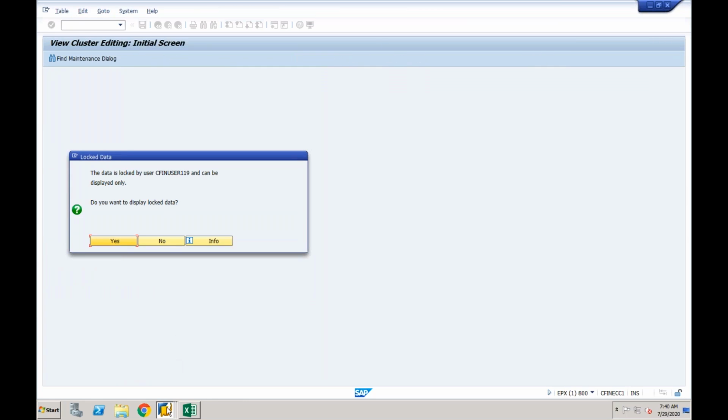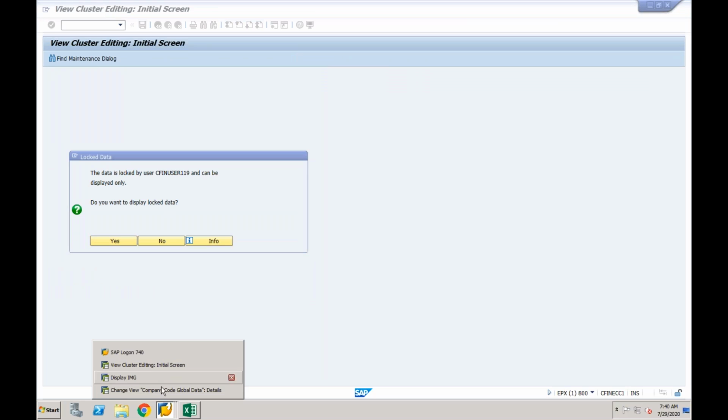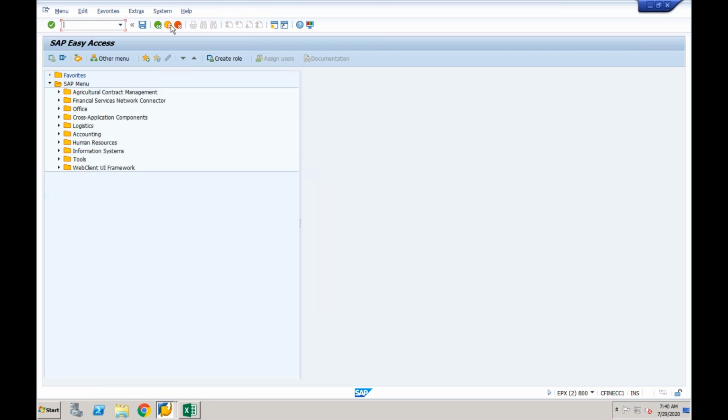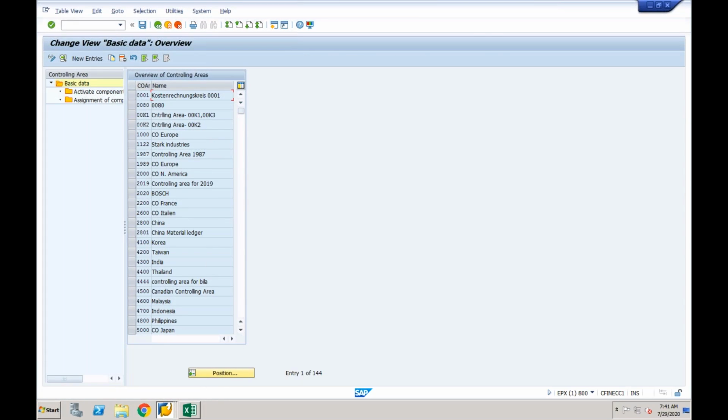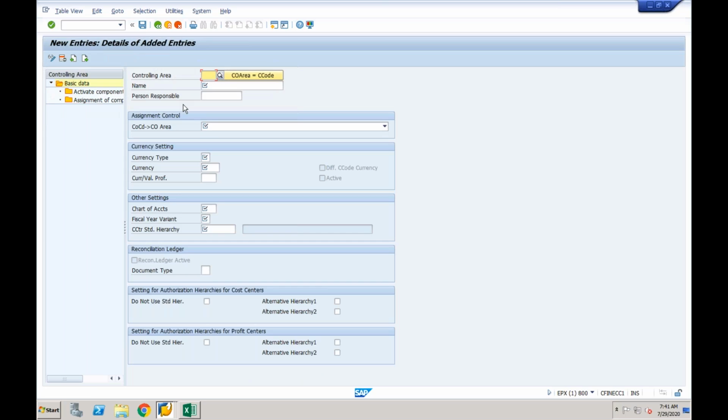If it is already open, let me close it. So, maintain controlling area. I'll create a new controlling area. Again, I want to keep it separate. So CF01, this is the CO area for CF01.